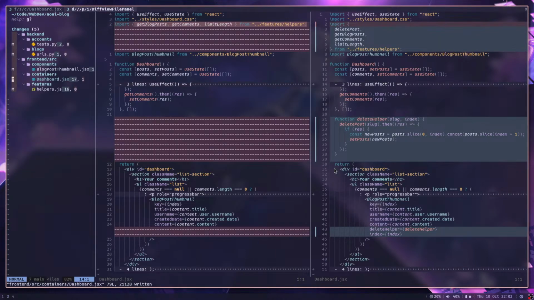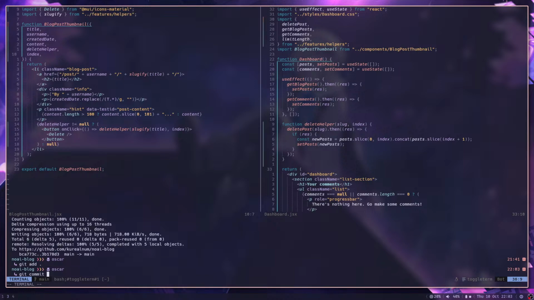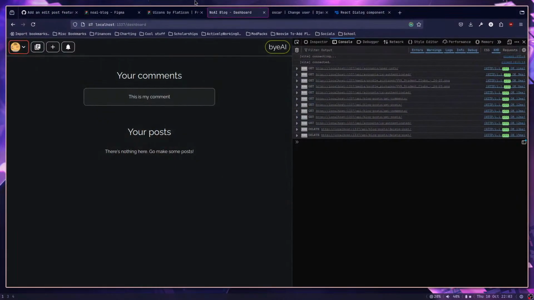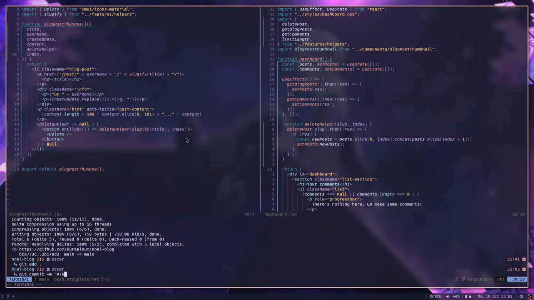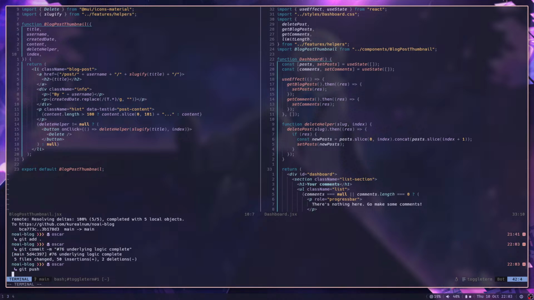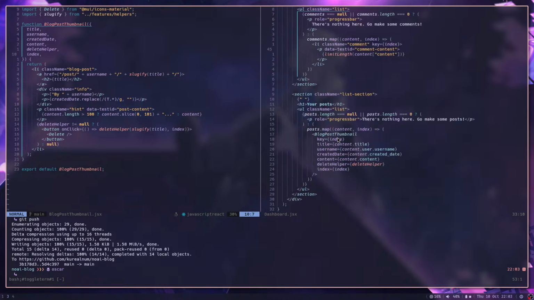Okay, so the underlying logic is done here. Git add, git commit this. What's the number here? 76. Underlying logic. Complete. Now we need to write tests. Oh, this is gonna be such a pain to test, though, isn't it?